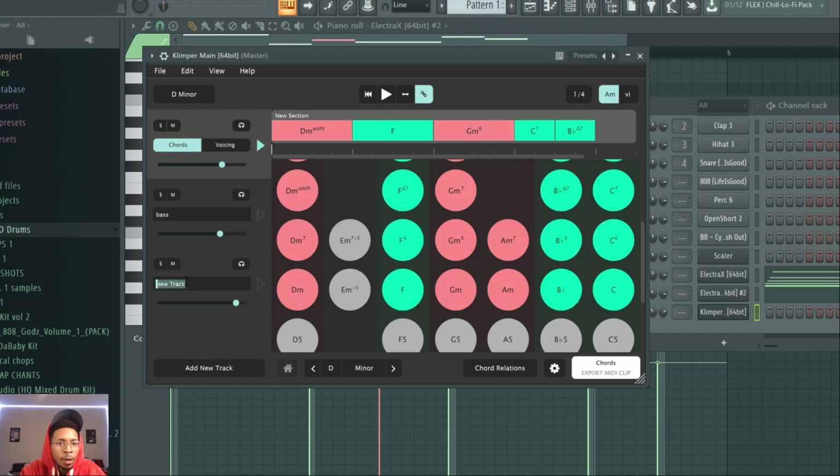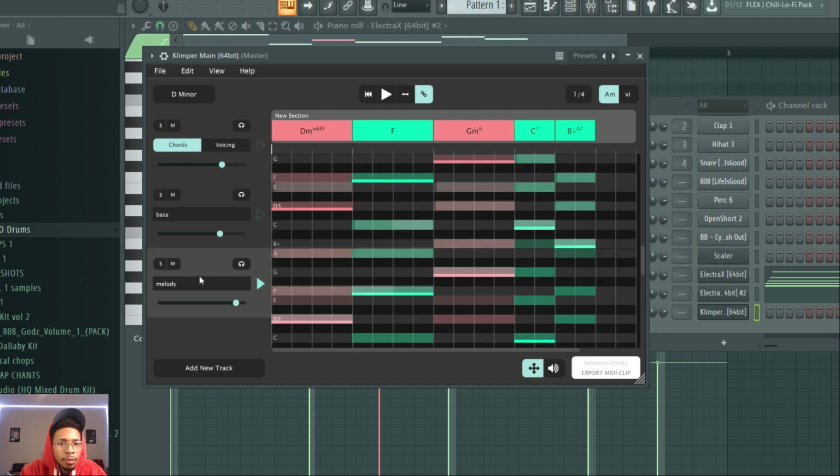You could put melody, and then you can now create a melody using the highlighted ones or anything within the piano roll for each one. All right, so let me know what you think of Klimper.